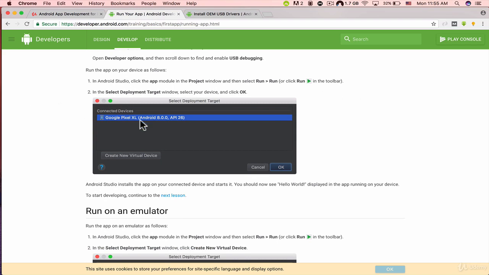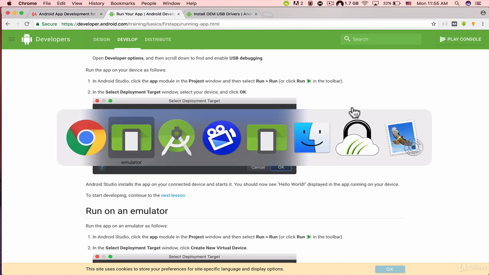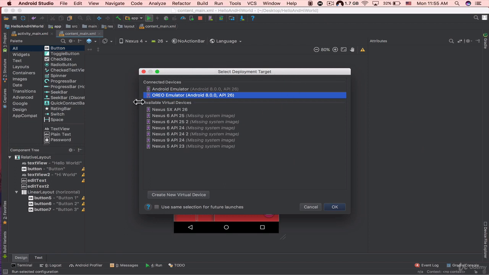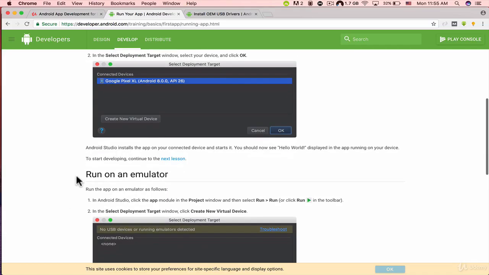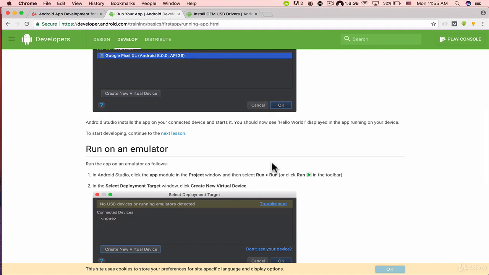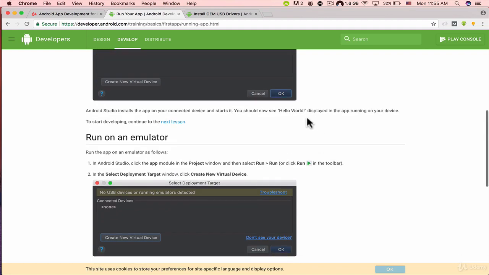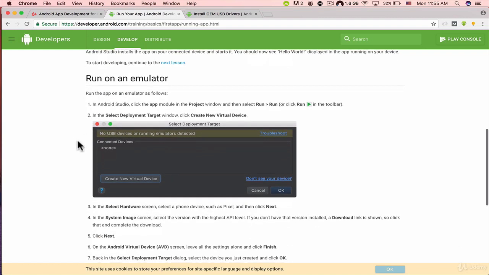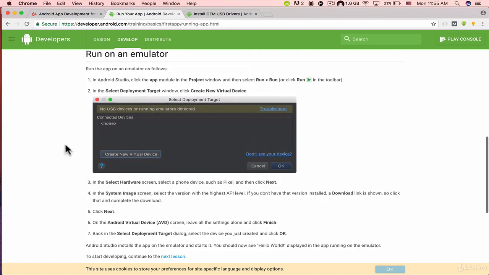And then in the select deployment target window, select your device and click OK. By select deployment target, it means this one, and then you will see the connected device, and then you can run your app and click on OK. It says Android Studio installs the app on your connected device and starts it. You should now see Hello World displayed in the app running on your device. So you already know how to run your app on an emulator.